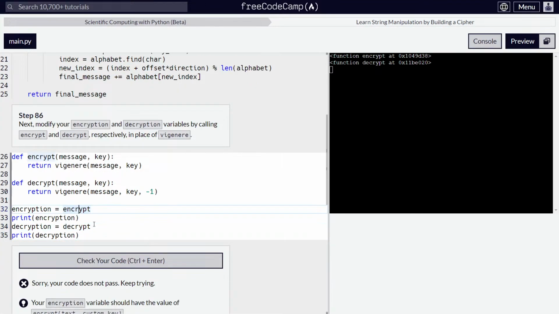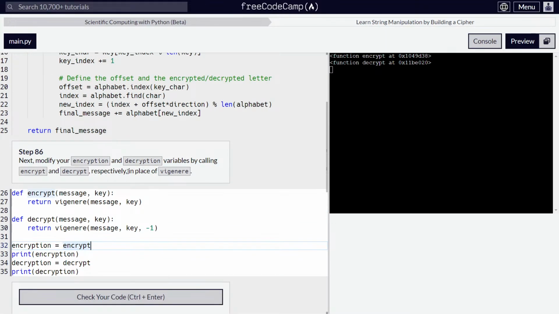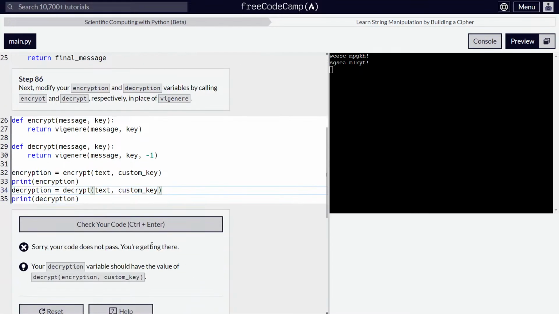Any grammar mistake, any spelling error? No. The encryption variable should have the value of encrypt. Yeah, right, because I put encrypt as a function, right? I see. Right. Custom key. Right. Really?